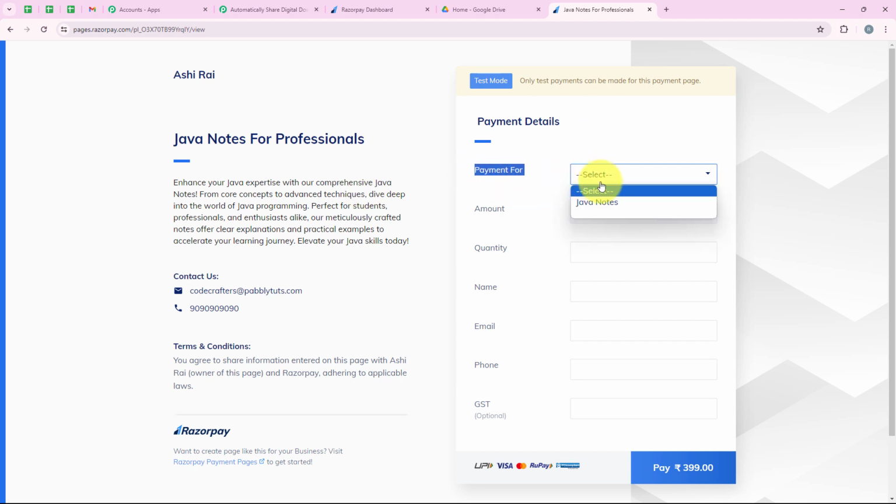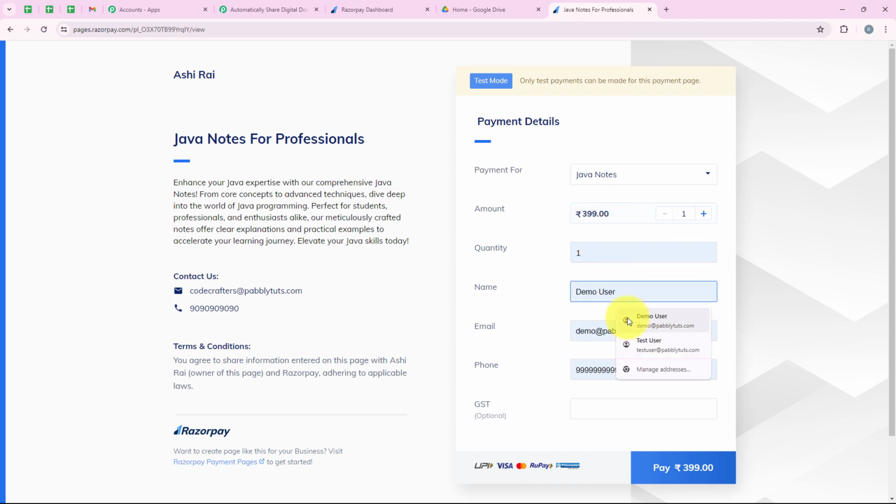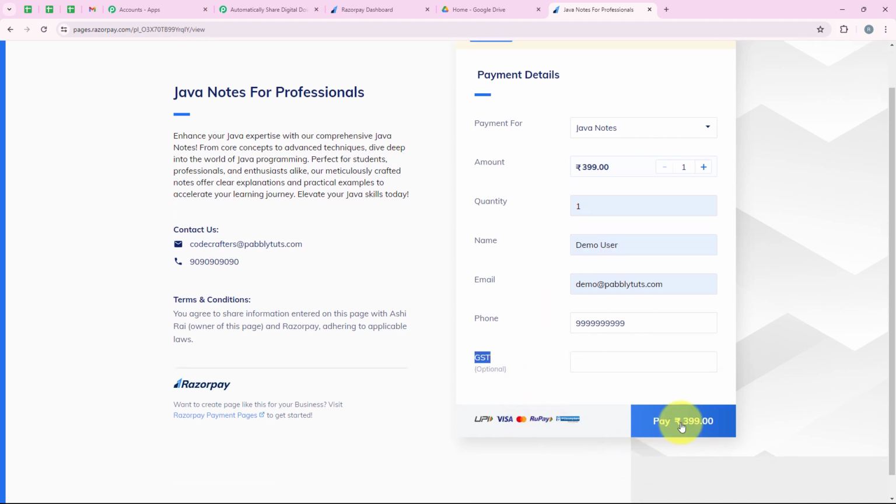For payment for, we are going to select Java Notes. It has already selected the amount, quantity as 1. For the name, I'm going to select demo user, email as demo@pabblytuts.com, and the phone number as this. And it is asking me for the GST, so it is optional. I'm going to leave it blank and then click on pay $3.99.